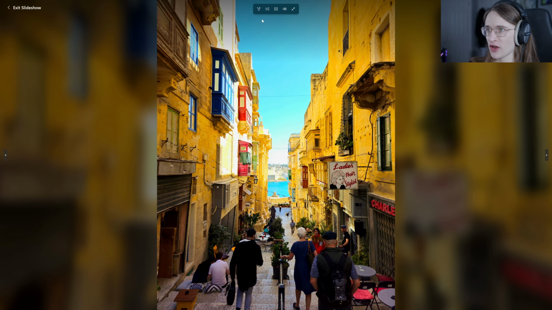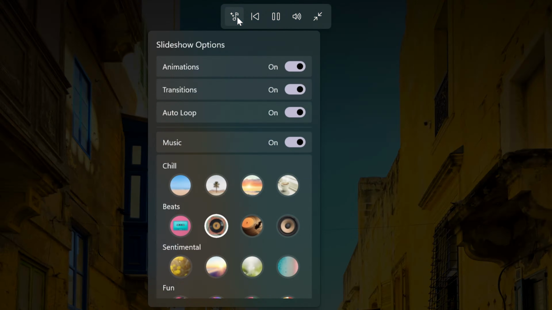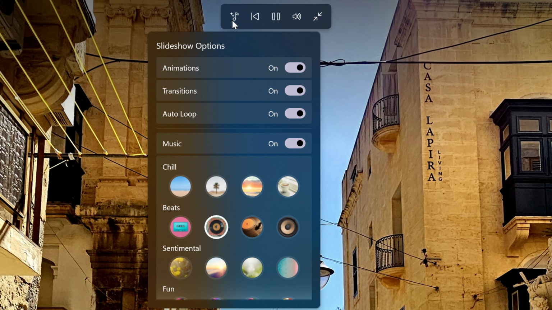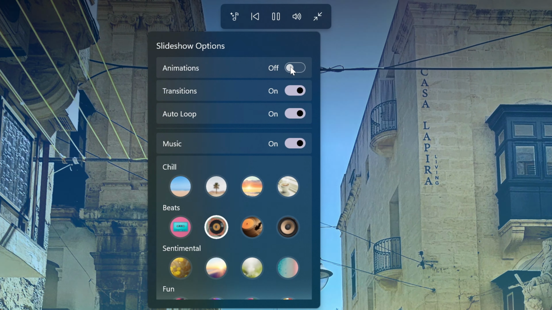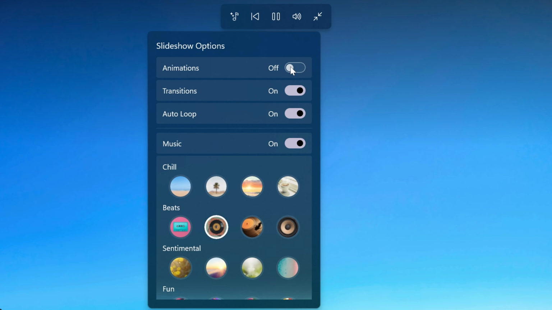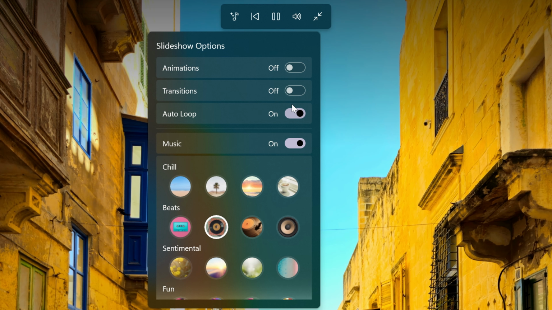If you just hover over here and click on this little note icon, you can actually do some customization. You can turn off things like animations, so the photos just remain static, they don't zoom in or out like you saw. You can turn off transitions, and you can also turn off auto loop as well if you only want your slideshow to play once.